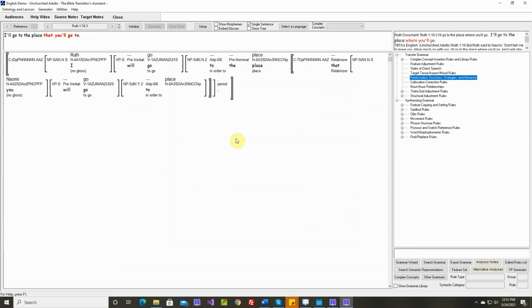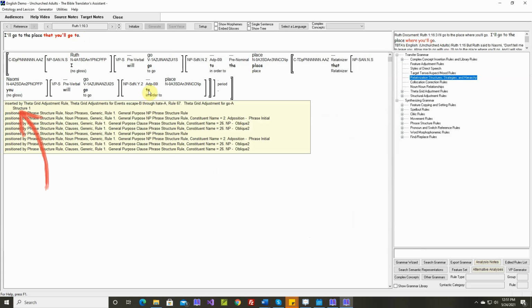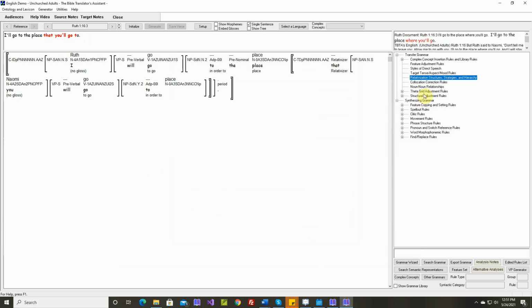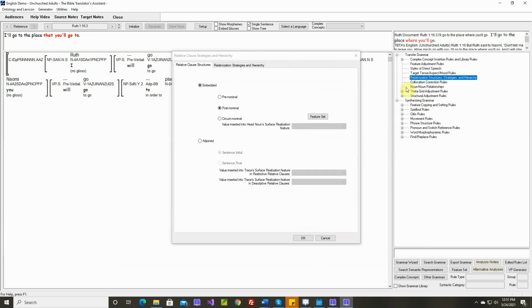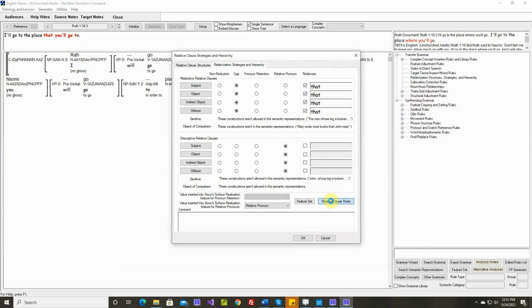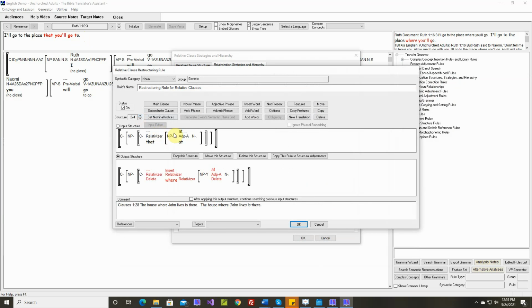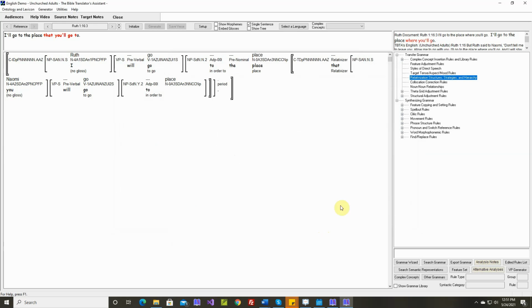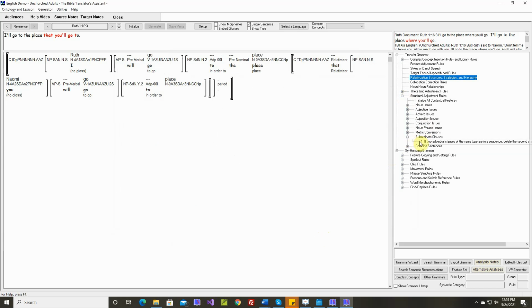Let's cancel all this. This to was inserted by the theta grid adjustment rule. And the theta grid adjustment rules are inserted after these. So if we went back here and went to this rule and added the preposition to, it wouldn't work, because the to isn't in this phrase when these rules are executed. So let's add another rule down here. Subordinate clauses. Let's add another rule for relative clauses.